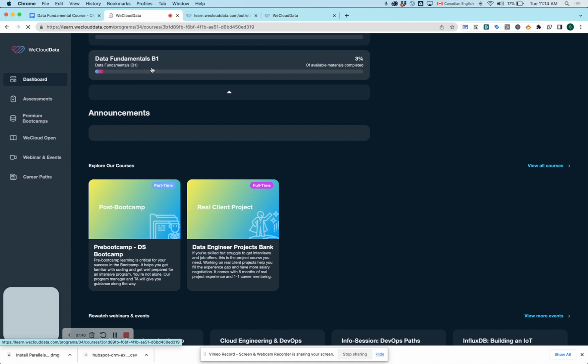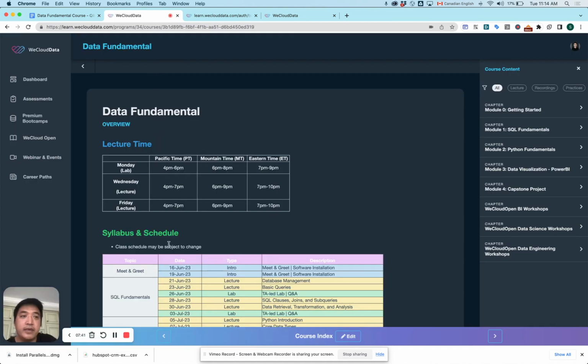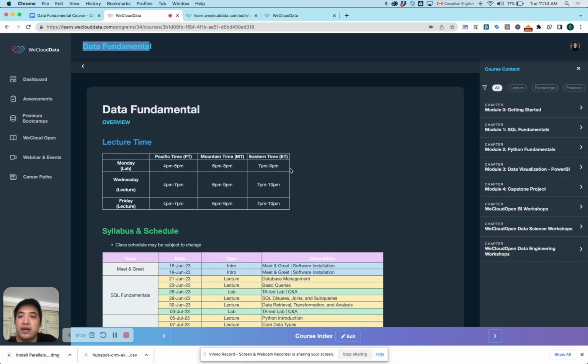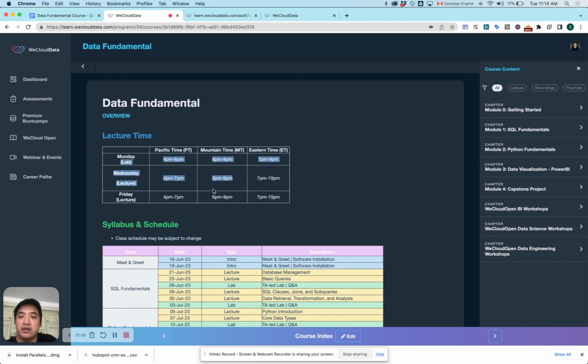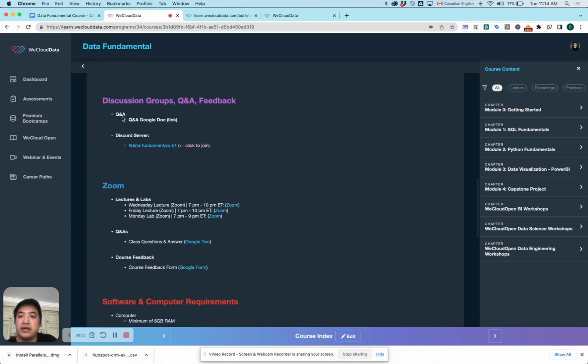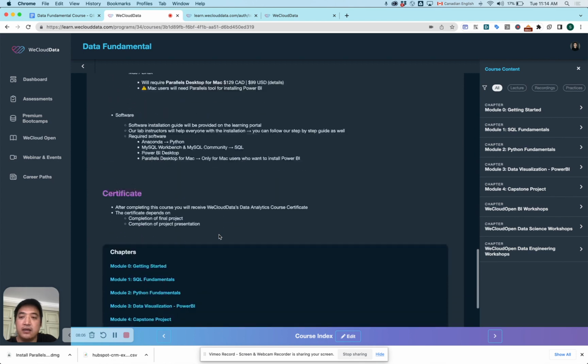If I click on this, it takes me to the course page. The left-hand side panel is just a navigation overall for you to access other information. But right now you're in the Data Fundamental course, and this is the program or course overview. We have some information regarding the lecture time, the syllabus, and some other links that link you to Discord and the Q&A doc.